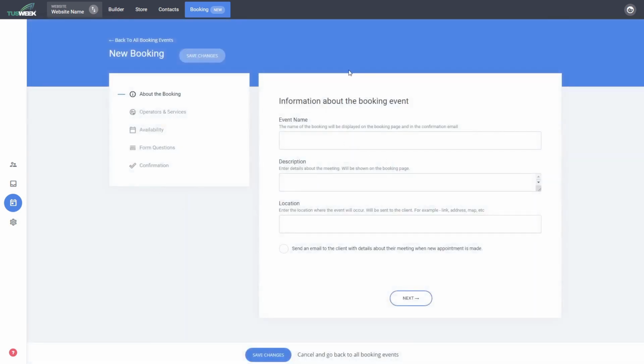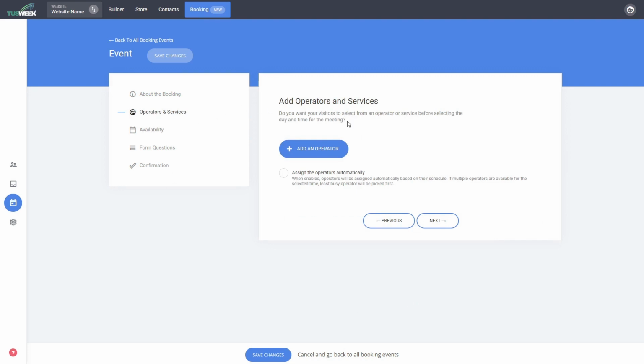Now in this section you'll be able to add the name of the event. So let's go to event. Then you can have some kind of description, a location where the event will be happening. That can be a location, or it can be a link if it's going to be an online meeting. So whatever you wish you can add there, and have a notification for email when somebody signs up and books an appointment. Then you can go to the operator.